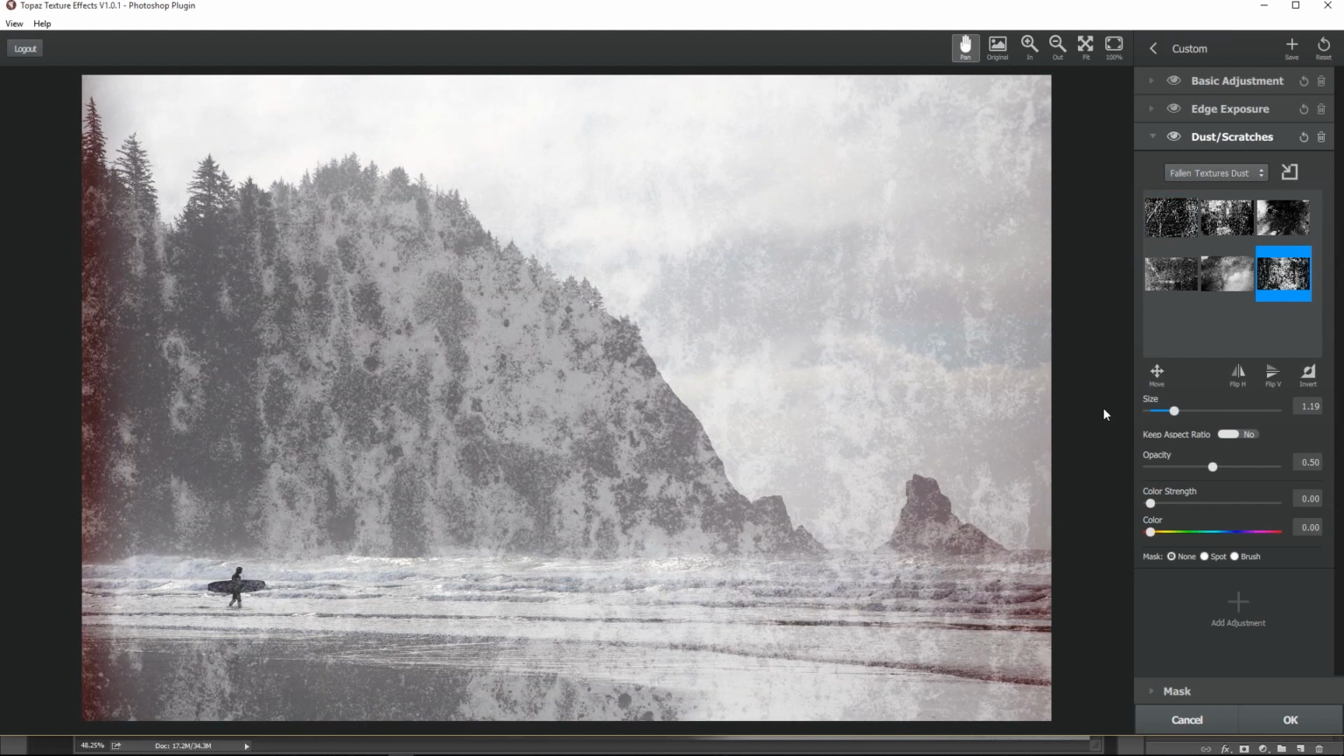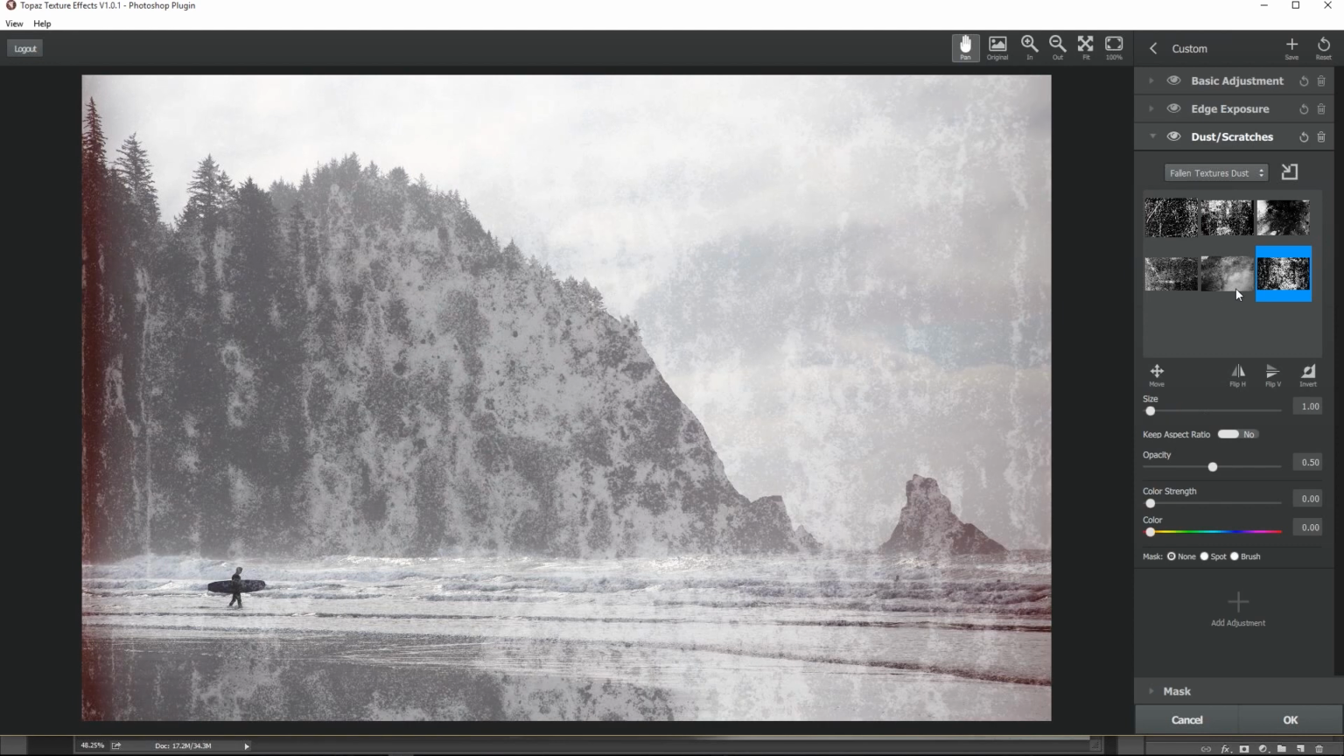And you can increase the size of these if you'd like to. Basically, what a dust and scratches layer is, it's just a very high contrast black and white image that is set to either the screen or lighten blend mode, like you would see in Photoshop, but here that's all done for you. You don't have to worry about it. They did all that work for you. All you have to do is import the dust and scratches, and it's good to go.